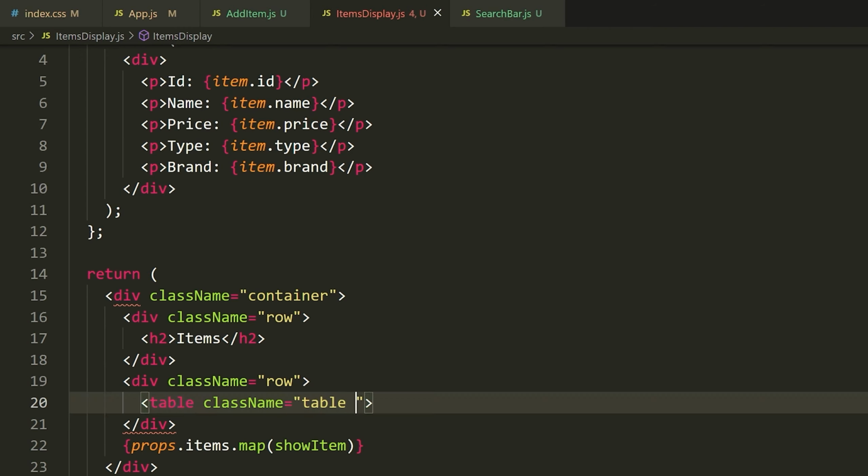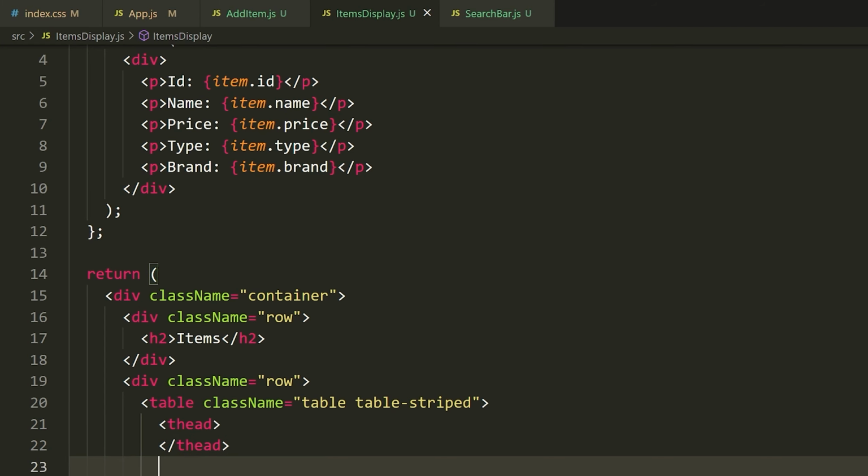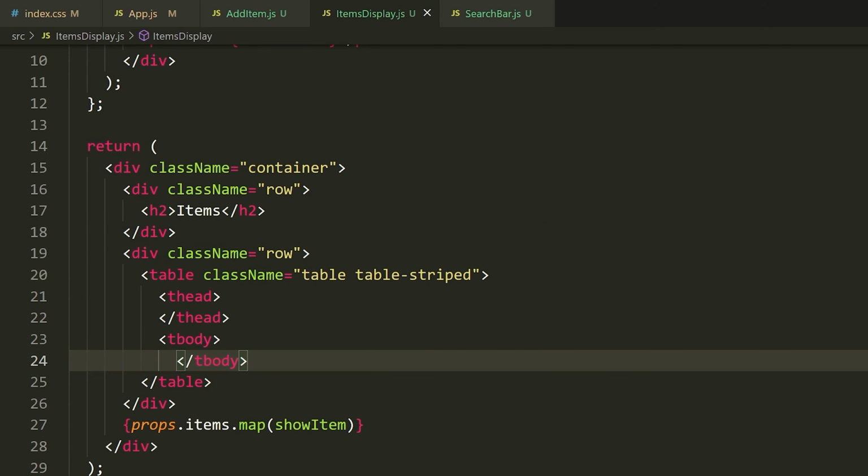And then what we can do is define the color of the table or some properties of the table as well. So we can make this a striped table, which just means we're going to alternate between a white and a darker gray so that you can see the different entries in the table nicer. So that's what we'll do there. I'm going to end the table, and then I'm going to add my table header and my table body. So I'm going to say thead /thead, and then tbody and /tbody.